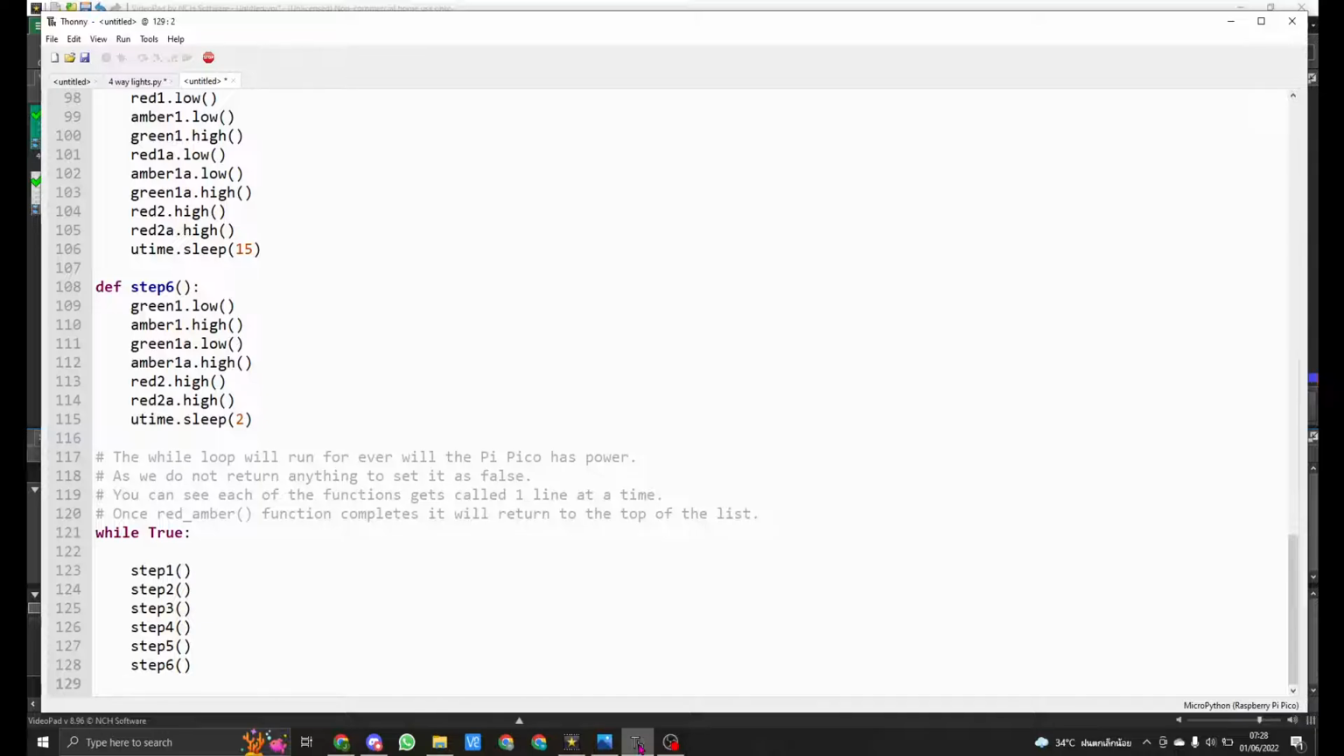This code will work with an ordinary Pi Pico, but you would have to do all your connections, which sometimes is not as easy as using this type of board, which has got the built-in pins.